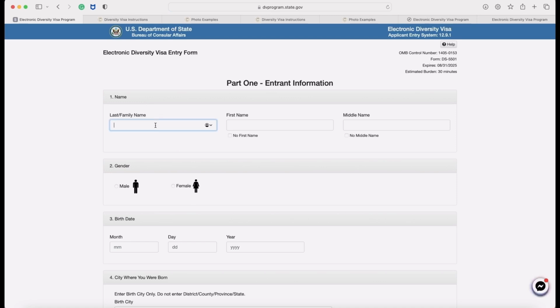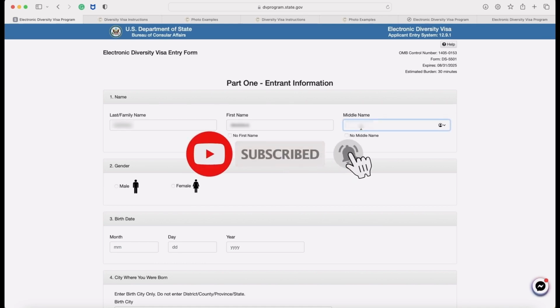Submit. Now we will have to write down the information, the last name and the first name, and all the information from the passport exactly like the passport. Be careful about this because if you make a mistake in the letters, maybe you will not be able to fix it after you are accepted in the lottery. Now I will write down the last name, then the middle name. If you don't have a middle name in your passport, you just need to check the no middle name button. But if you have a middle name in your passport, you should write it down.